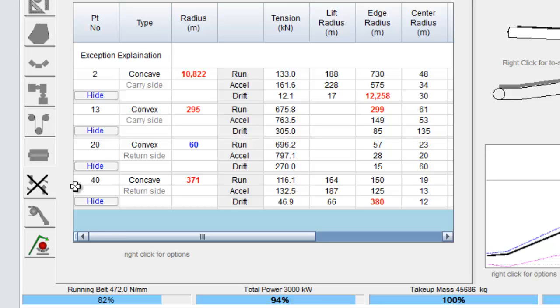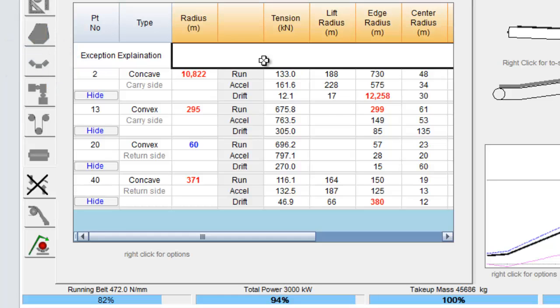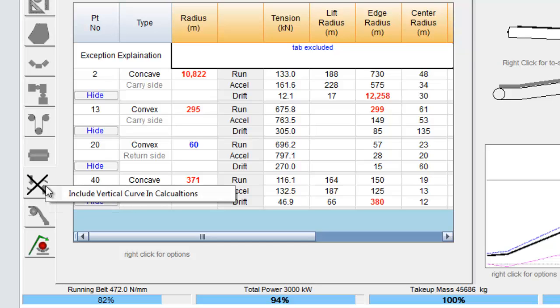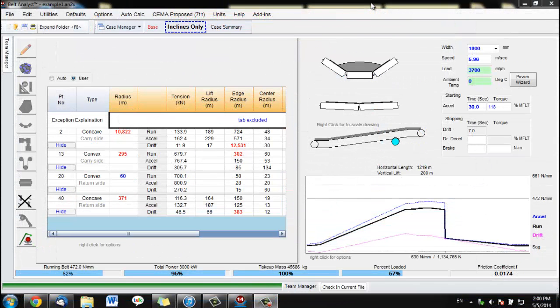If a tab is excluded, a new row will be added to the top of the table, labeled Exception Explanation. This allows the user to input comments as to why the tab was excluded. This explanation is printed out on a page in the case summary printout. If you decide that you want to include the tab again, just right-click and click Include Vertical Curve Warnings. Please note that tab exclusion does not work in the base case.